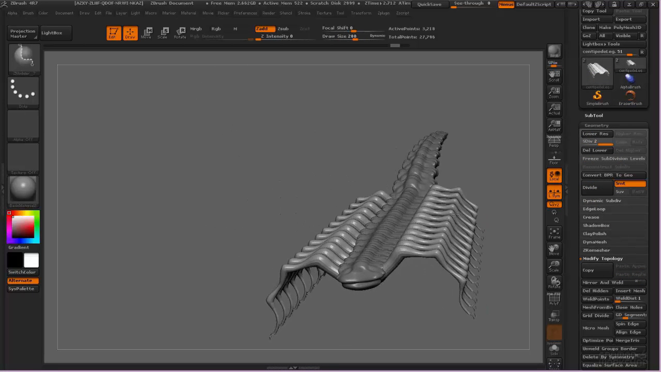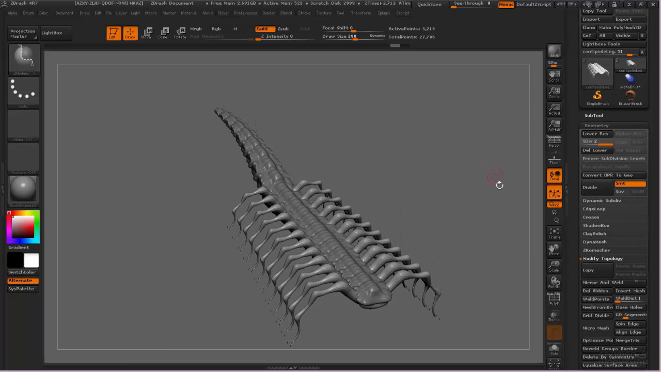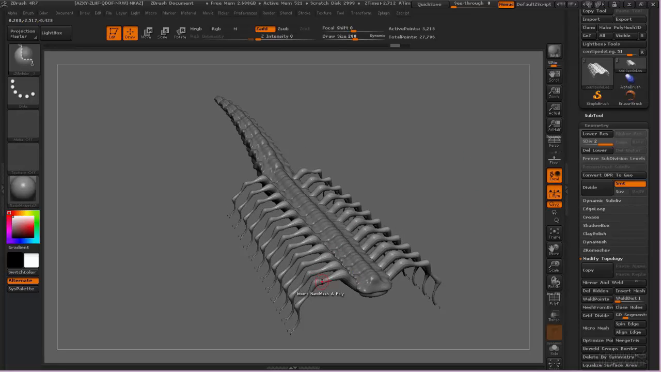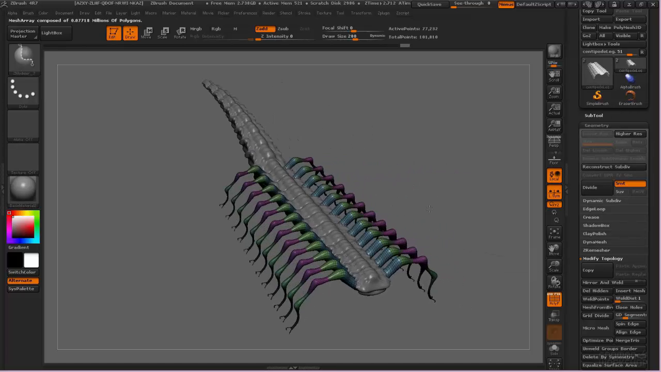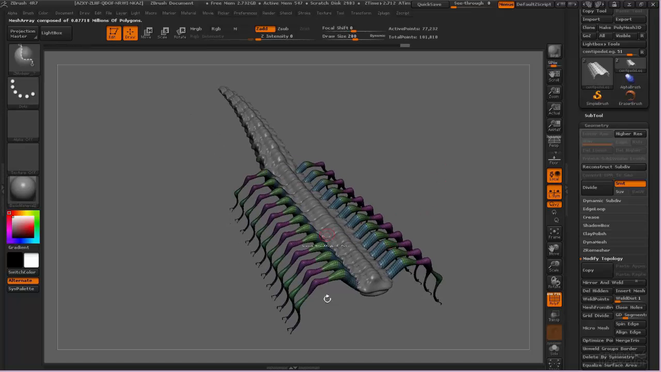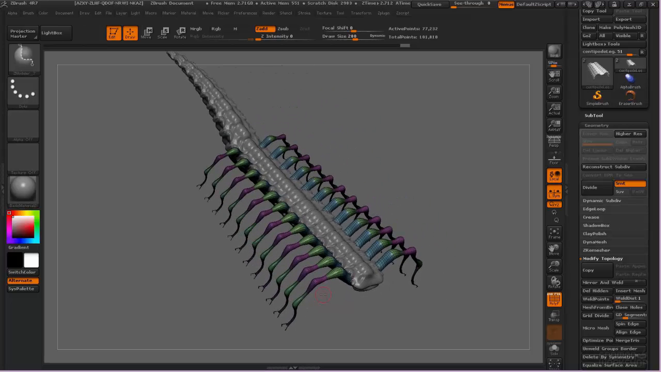Now before we leave the Array Mesh chapter completely, there's one more thing that I want to bring up. You're going to find there are instances where you want to convert this geometry that's been instanced in this array into a single piece of geometry. To do that, you go to the Geometry menu and just click this Convert BPR to Geo, and that will bake that array into a piece of geometry. So these are no longer instance arrays. These are all individual pieces of polygon geometry as a single subtool.